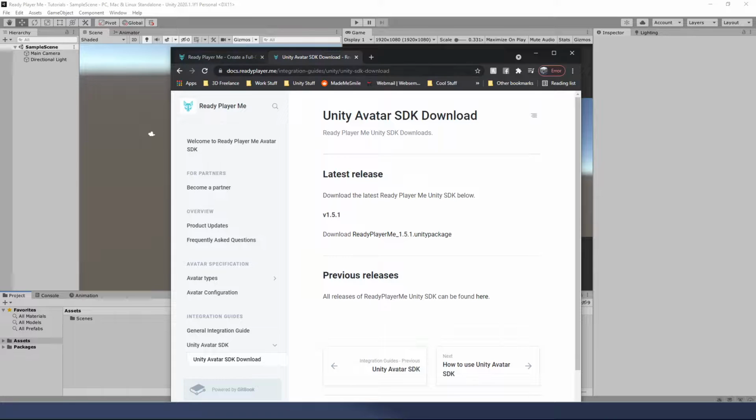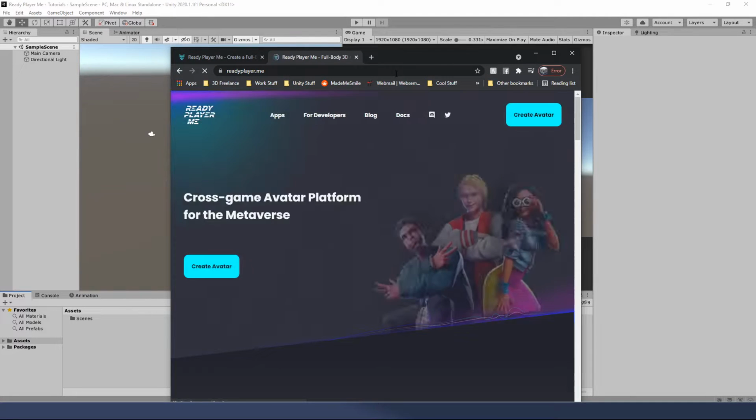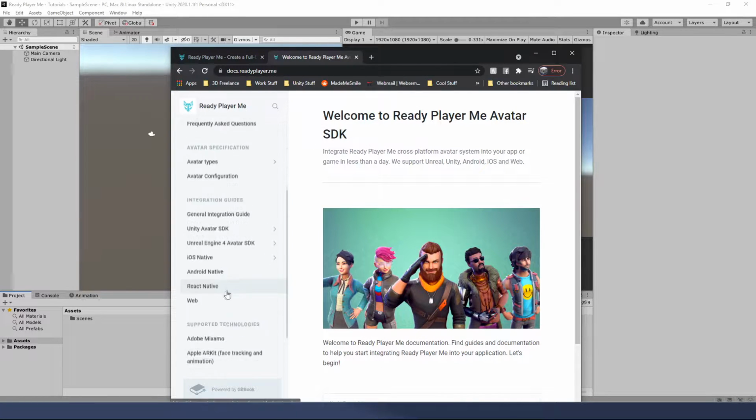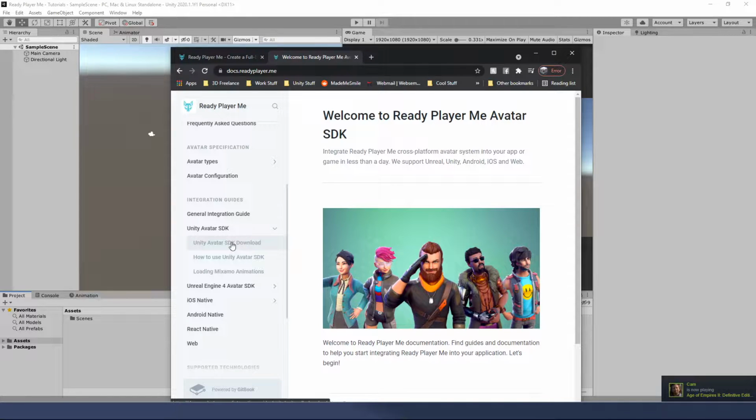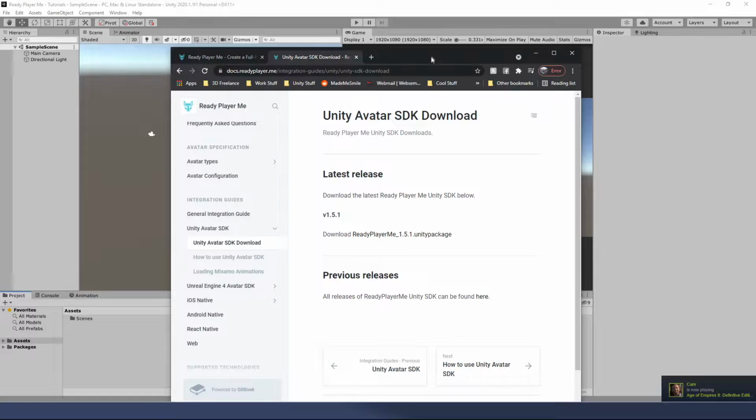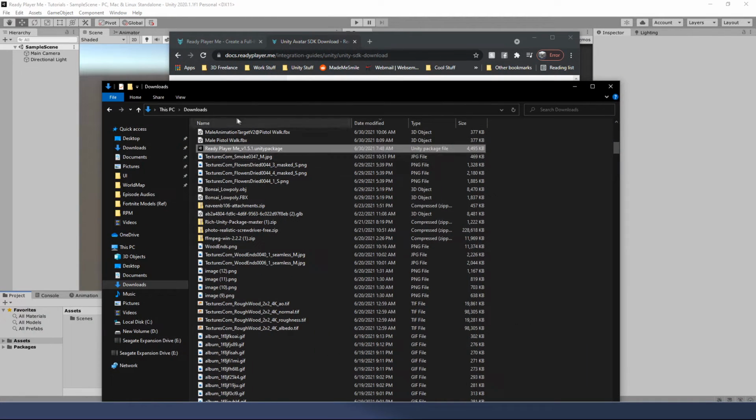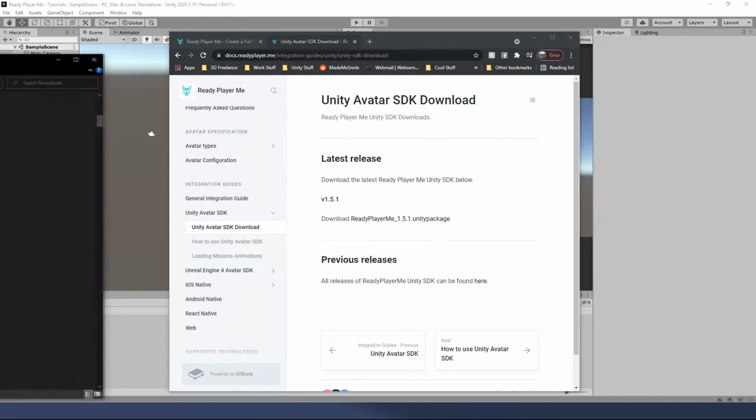If you go to the main website, I'll redo it here to show you. At the top under Docs, I'm going to click that. And then down here on the left, I'm going to say Unity Avatar SDK. Click that. And this first link here, Unity Avatar SDK download. Let's click that. There we go. Now we're right back here where we were. Latest release, download the latest release below, and that's right here. If you click this, you'll download it. I've already done that, and you can see it's right here in my downloads folder, Ready Player Me Unity Package, okay? So let me put that back over there.